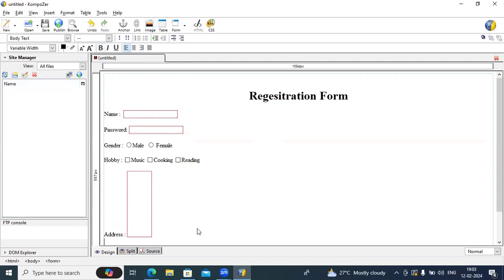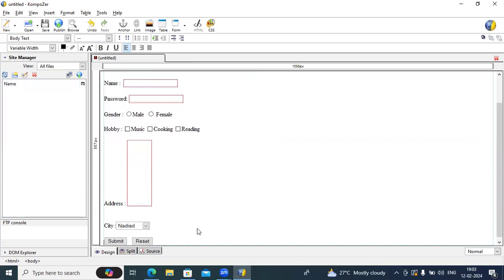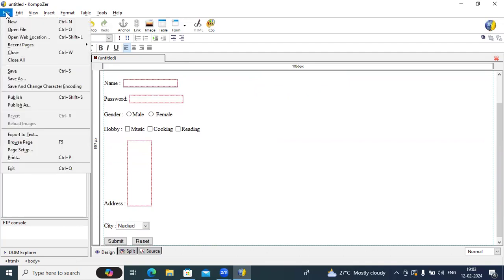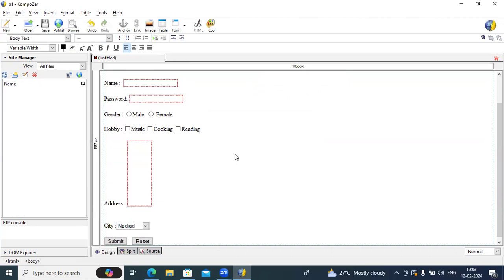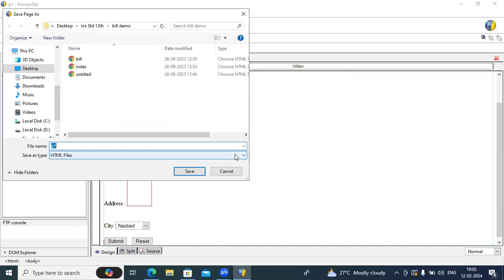Now we want to view the output of this particular form, to check that the form we have created is working properly or not, and options are selected or not. For that purpose, first we need to save the file. So from the file menu, select the save as option. Now give your page title. For example, here I will give P1. Now click on OK button. It will ask me where I need to save this file. I will select desktop, standard 12th folder and build demo folder, and save this P1 HTML file inside it.